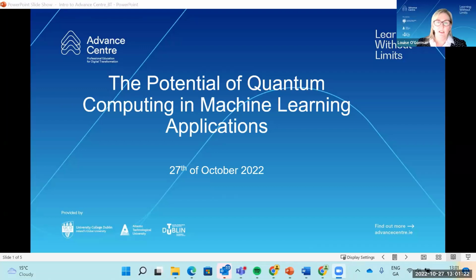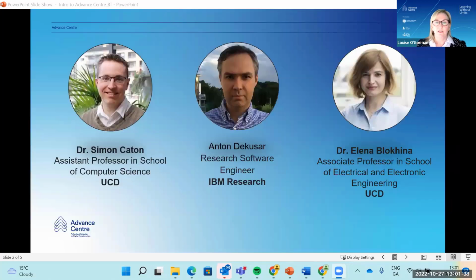Our theme today is the potential of quantum computing in machine learning applications. And we're delighted to have three wonderful speakers representing academia, industry, and research in this very exciting field. We have Dr. Simon Caton, an assistant professor based in the School of Computing in UCD, and he's going to talk to us about the journey from machine learning to quantum machine learning.